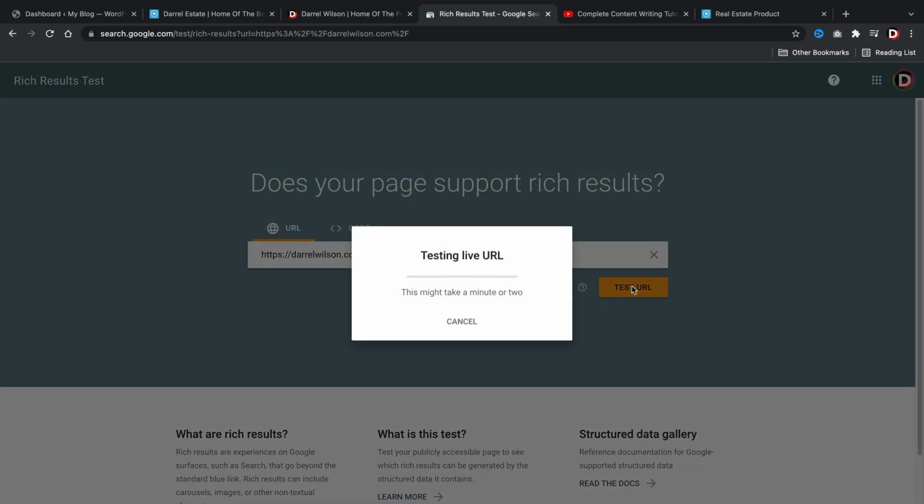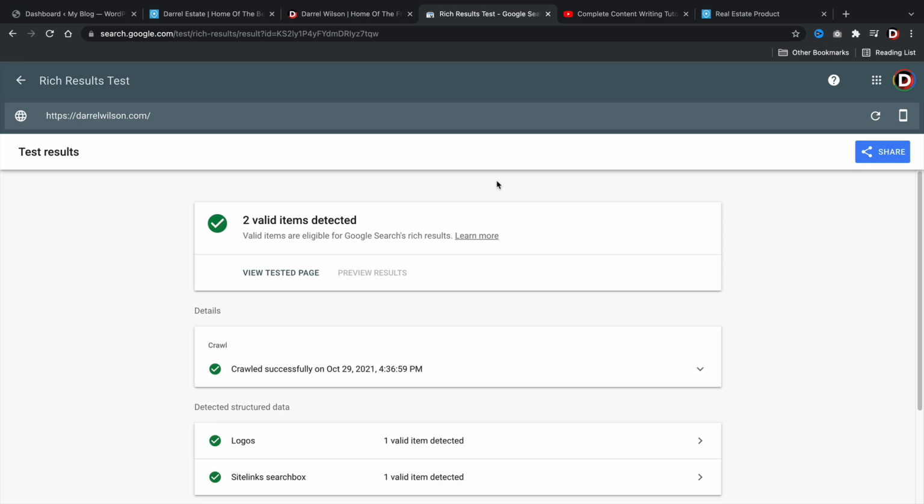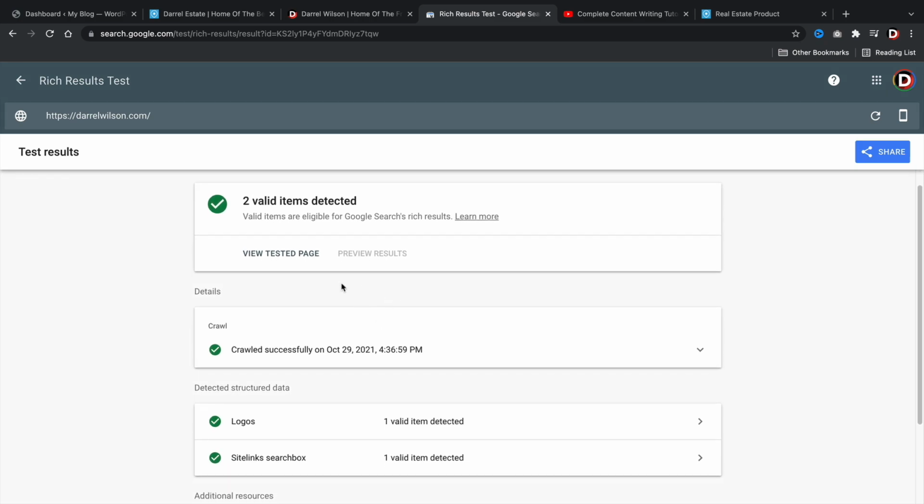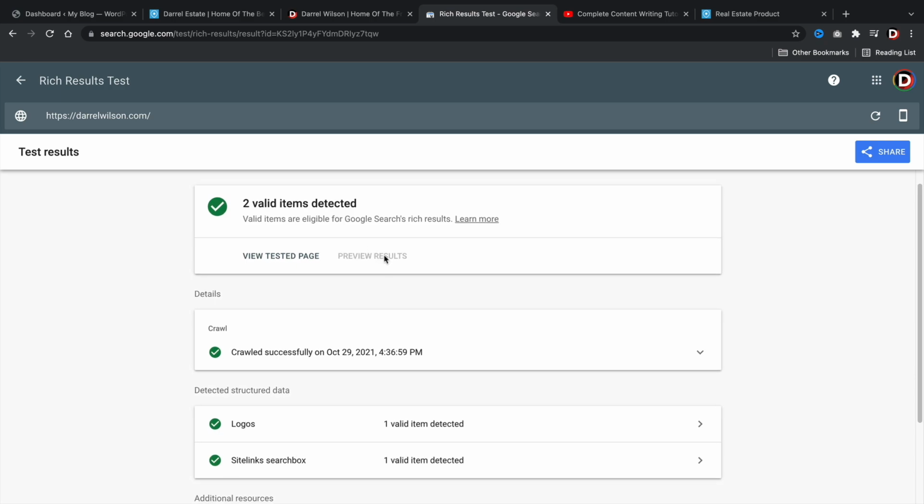And this might take like about a minute or two. All right, so you guys can see that my page is eligible. Now, if you guys do get errors, don't panic. There are some small errors sometimes. I've gotten errors on my websites. They're just very small fixes, but you can see that this page is eligible for the rich results in Google.